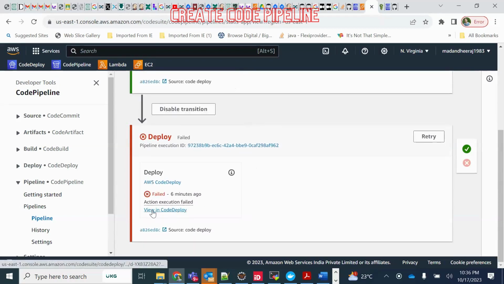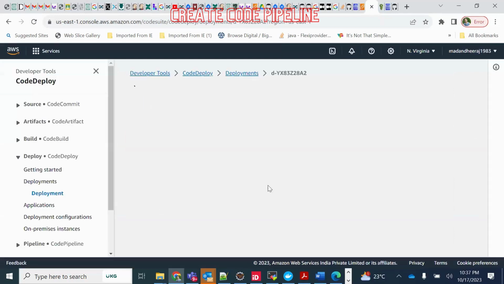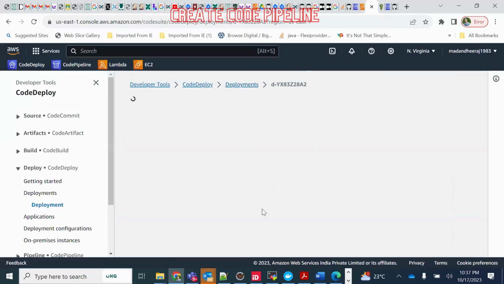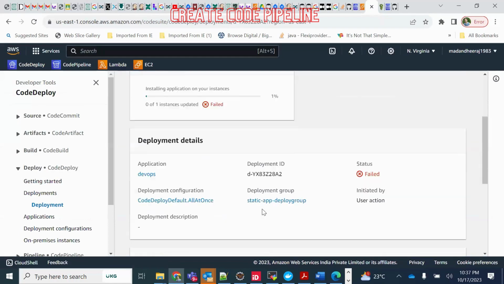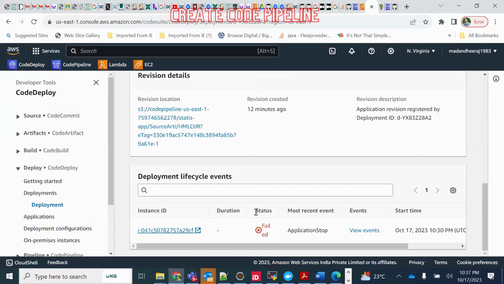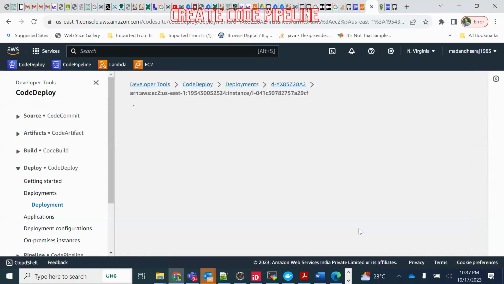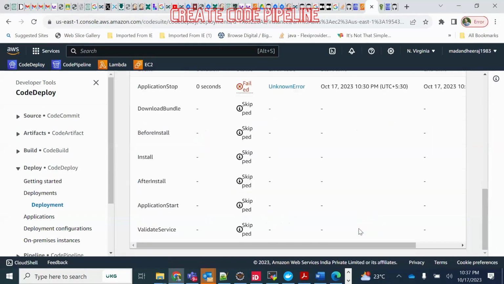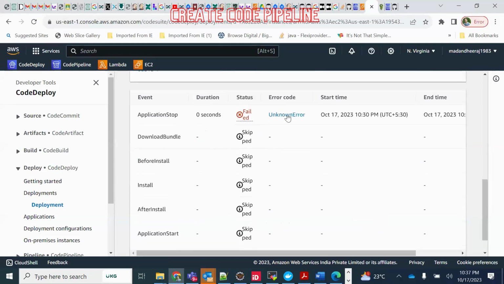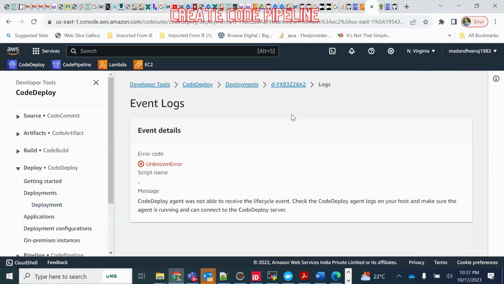See here, View CodeDeploy. Click on this, and then the deployment will open. Then you go down here. You see there is something called View events. Go down. Okay, here you see an unknown error. Some unknown error it is saying. So see this unknown error.